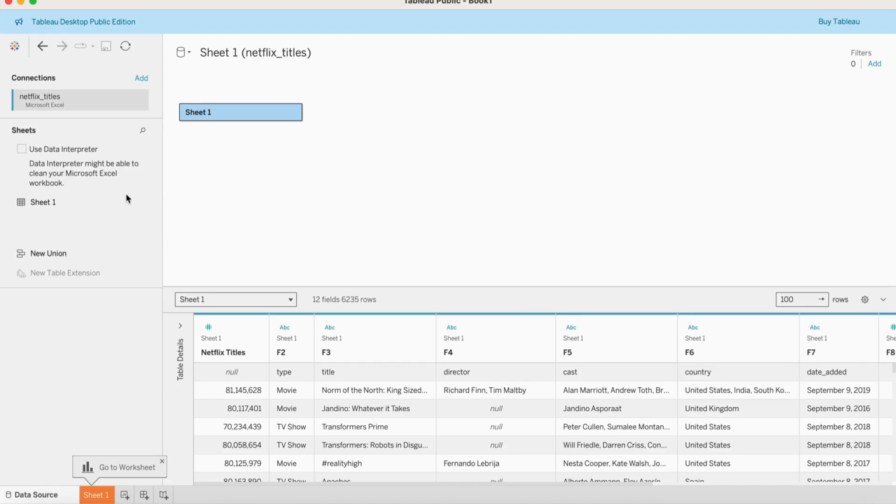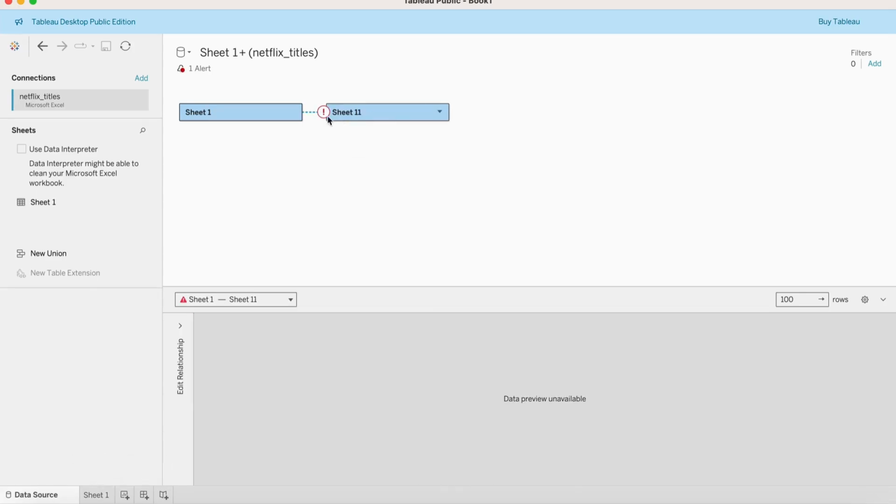Now suppose we have one more sheet over here, sheet 2, and we want some data from there also. So what we can do is grab it and put it over here. You can see, right? And this will create a join function. It is saying relationship sheet 1 to sheet 11. This relationship has no matching fields. Edit the relationship to select matching fields. Now click on edit relationship.